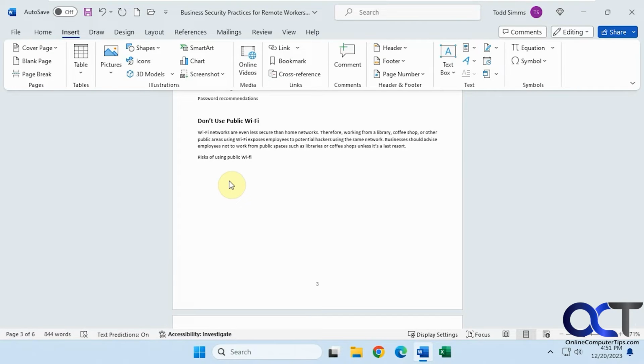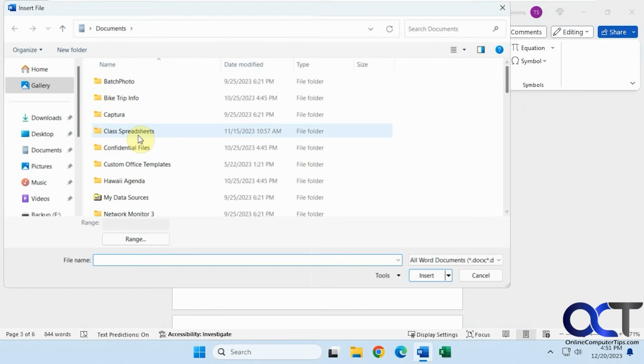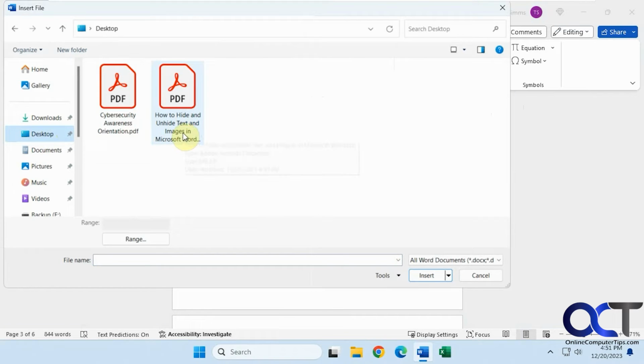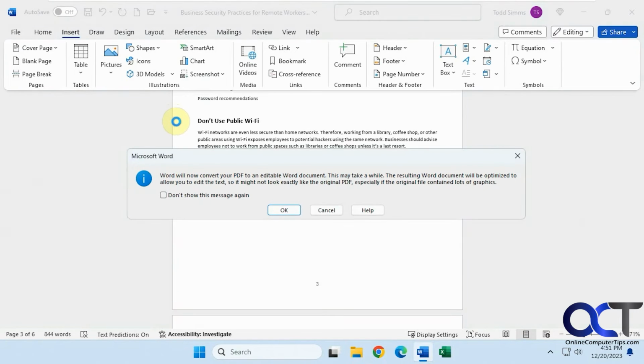Okay, so what if you want to add your PDF document but make it editable text? So you go up to the same menu here, but this time pick Text from File. So let's do the 4-page one here. It says it's going to convert your PDF to editable Word document, optimized to edit text. Might not look exactly like the original, especially if it contains graphics. So your results will vary depending how complex your PDF file is. So let's see what this one looks like.